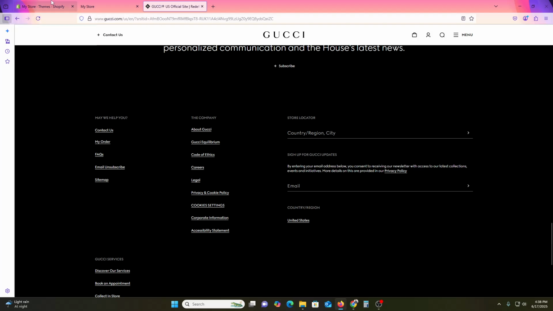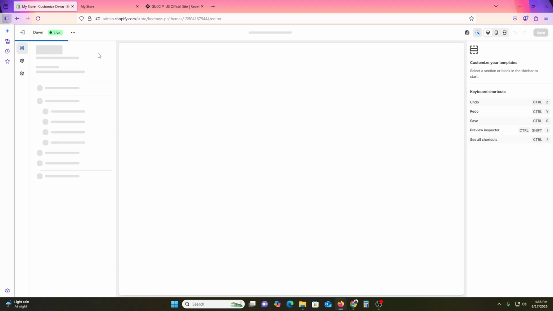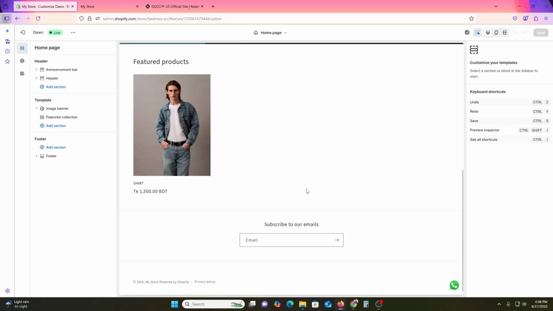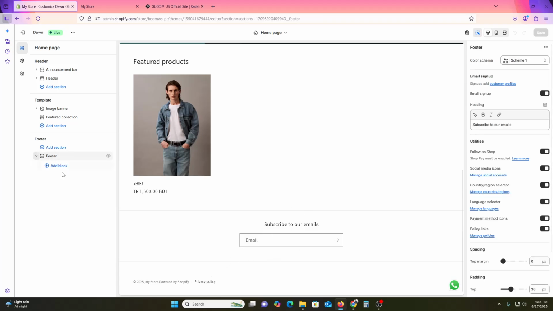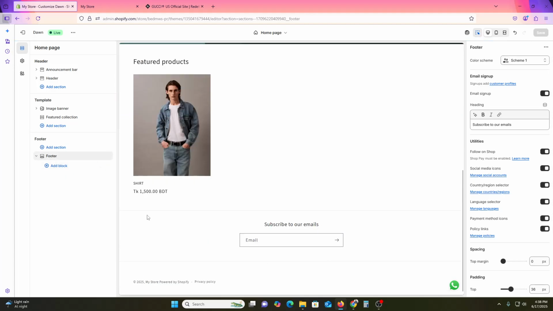So let's come to our website and click on Customize. Just click over here, and once you click, you will get the options to customize your whole theme. Here in our footer, you can see there's nothing. Let's hide this, and you can see which things are available in our footer. So let's try to add something to our footer.